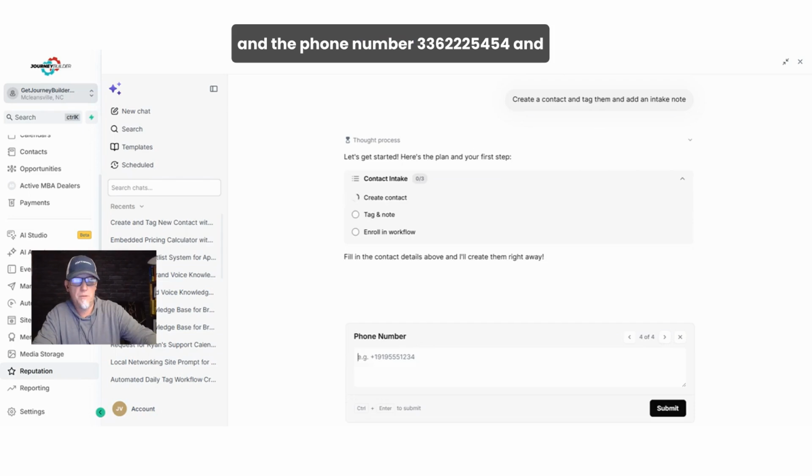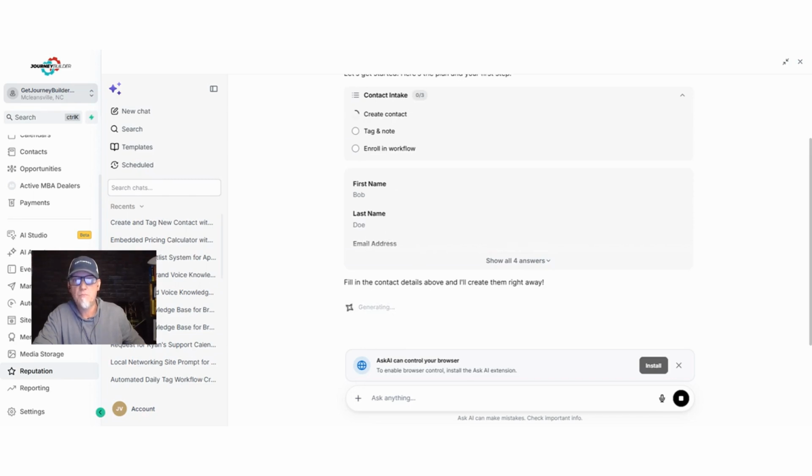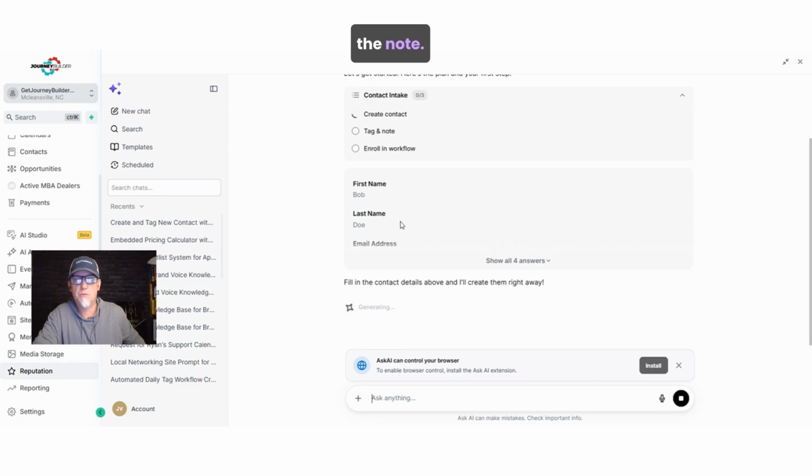And the phone number 336-222-5454. And we're going to submit that. Okay, so that's the first step. The next step is it's going to actually create the contact inside the CRM. And then it's going to ask us what's the tag that we want to give and what's the note.